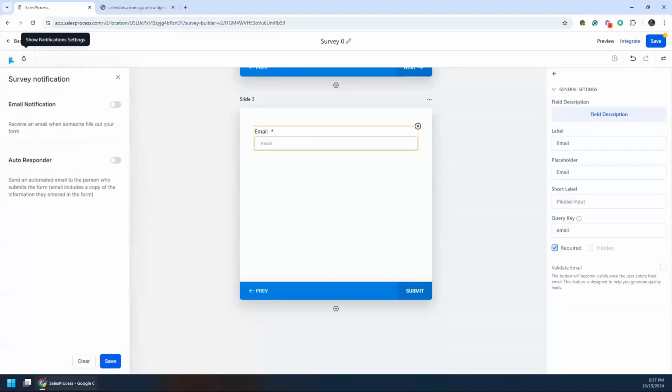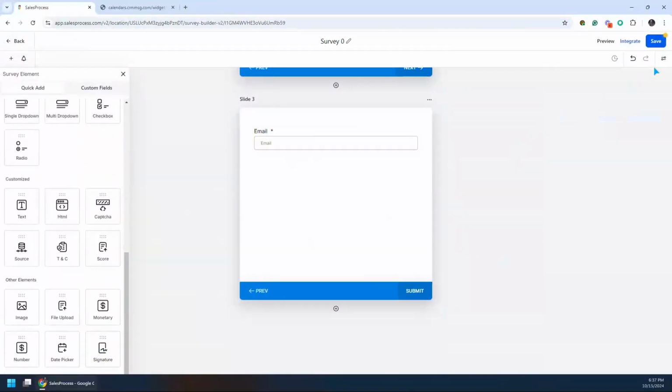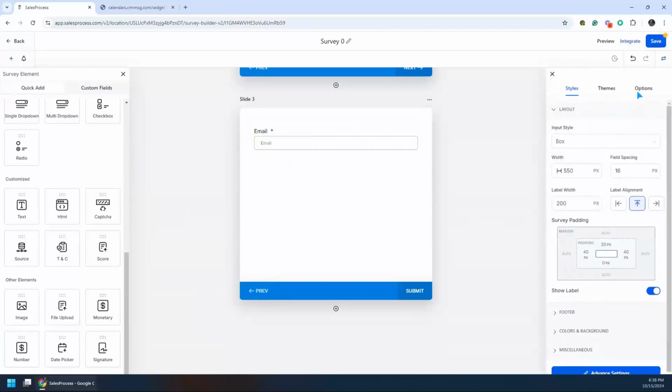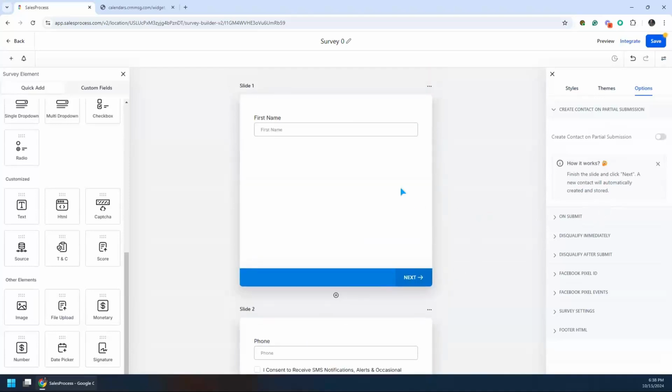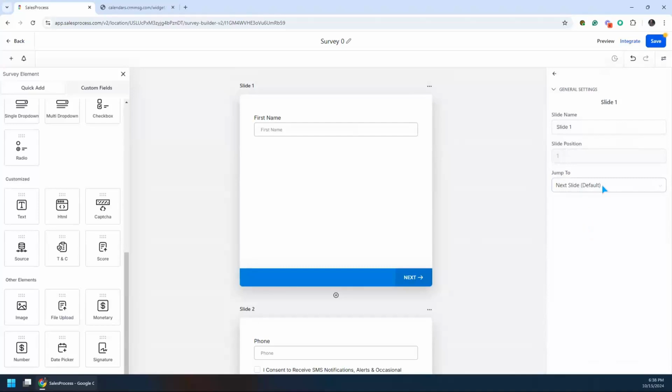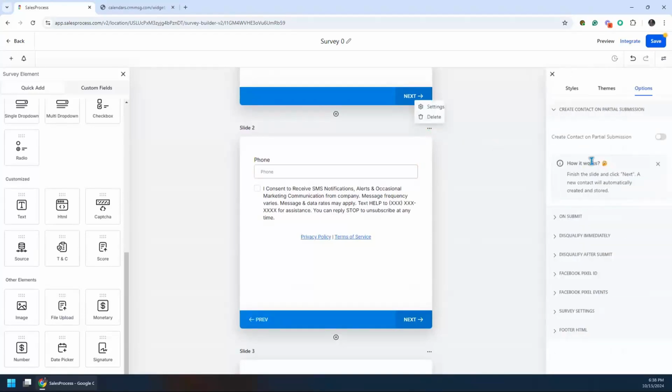Let me see where we put up the conditions. So let's just use this one. And in the options, we can tell it where to put up the conditions. This is slide 1. I believe it's this one that I want to send.